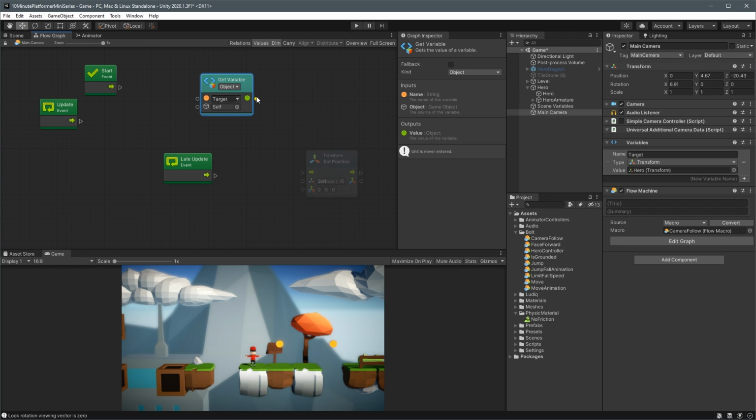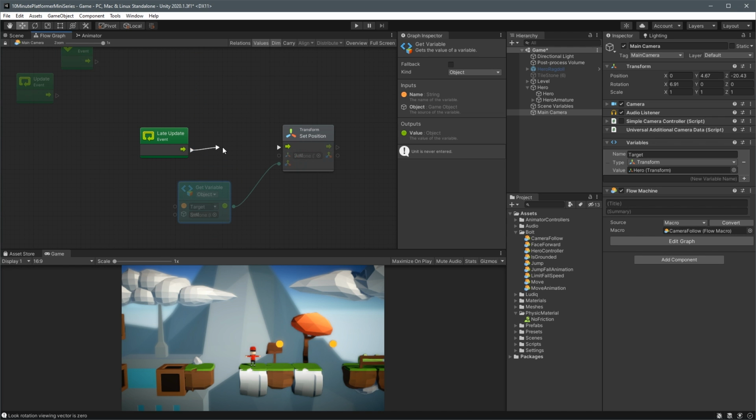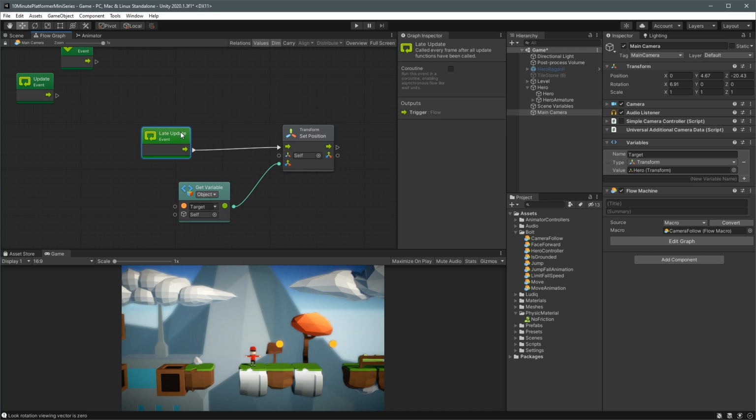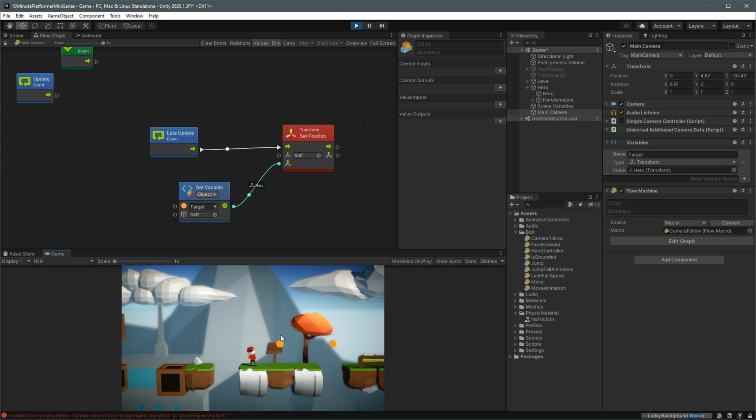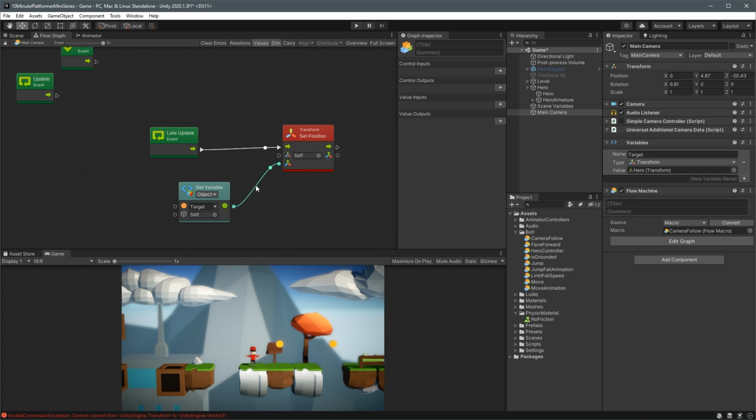And now the get variable on the object there is available for the dropdown, and we can drag and link that one to the position. And you can see that it's actually grayed out here, and it's because the late update needs to execute to the execution there as well. We've got a red light coming on here, and it's not really working. It's throwing an error here as well.